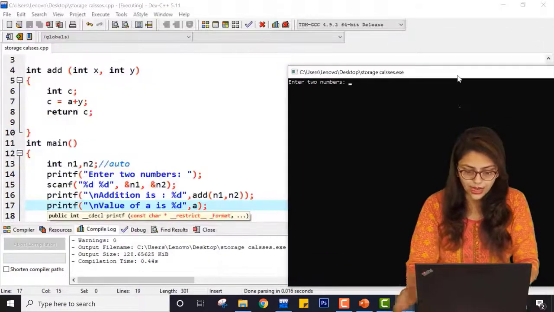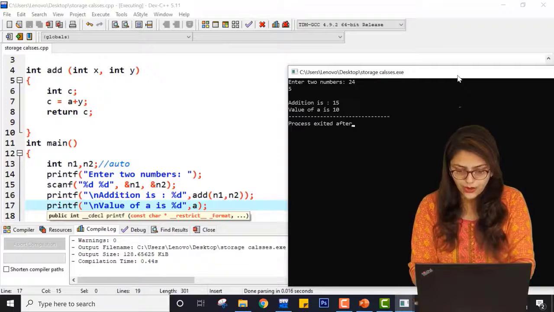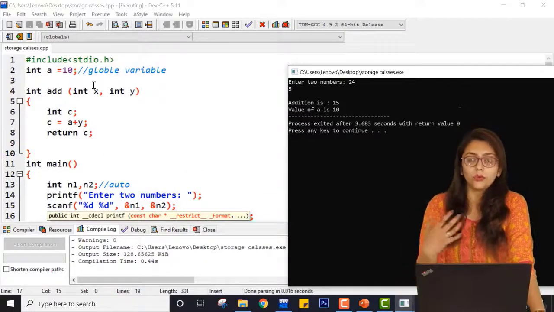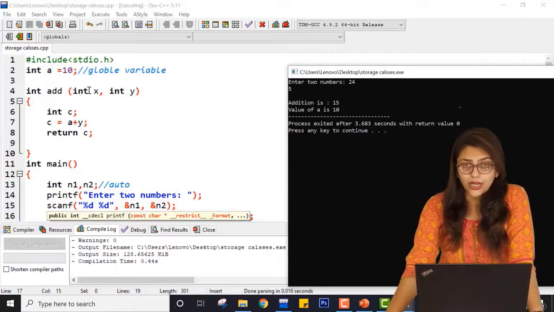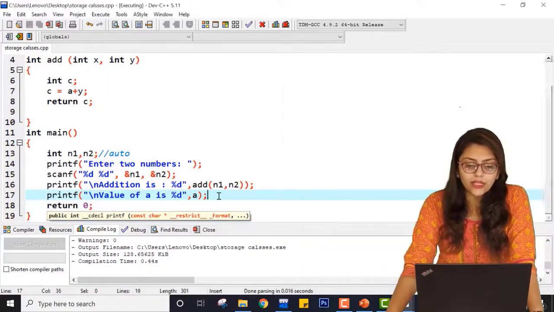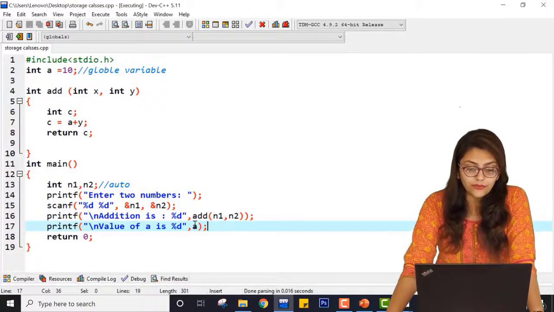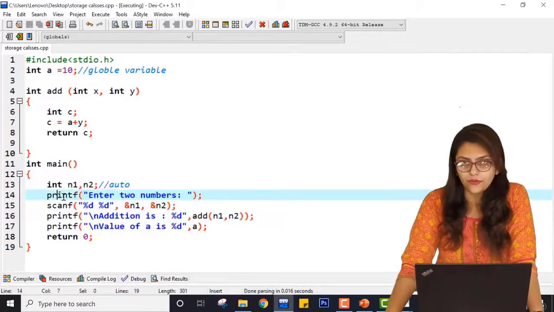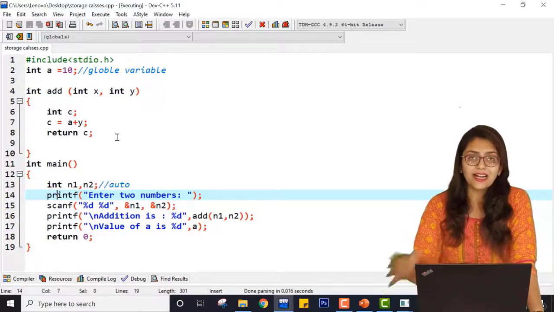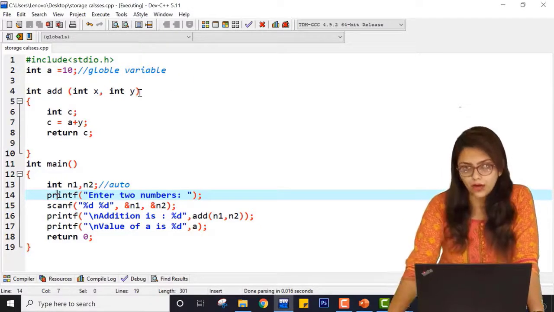You can see here I'm entering 24, 5. So the addition is 15. The default value of the global variable is 10, I have initialized a as 10. So 10 plus the value of n2, that is 5, so the addition is 15 and the value of a is 10, right? So it is not giving me an error even if I have not declared a inside this main function. That is why we call this a global variable, and that is how the automatic variable works.